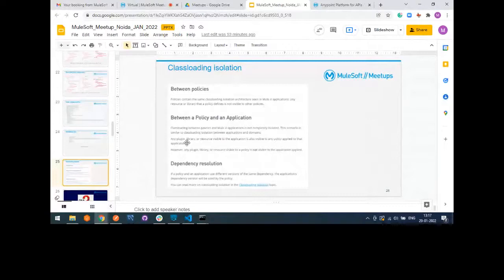Meaning the resources or dependencies that are used by the application can be accessed by the policies as well. And talking about dependencies, if a policy has a dependency of a lower version, that is 1.0, and the application is using a dependency of a higher version like 1.2, the policy will end up using the higher version, basically, and not the 1.0 that you have specified for it.